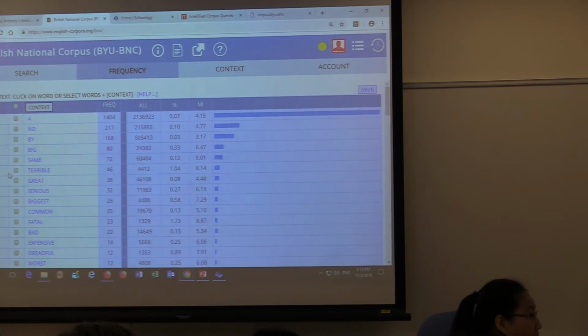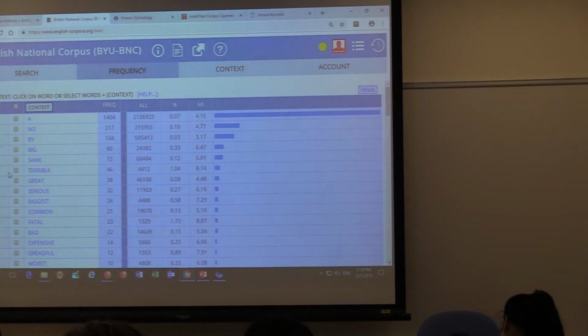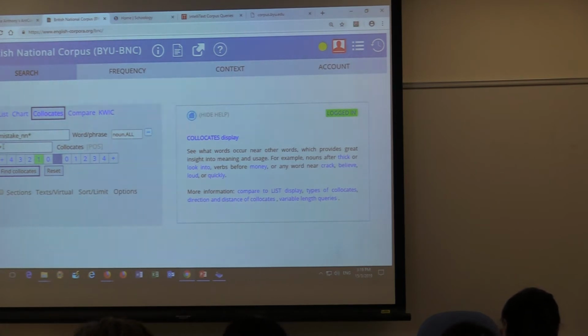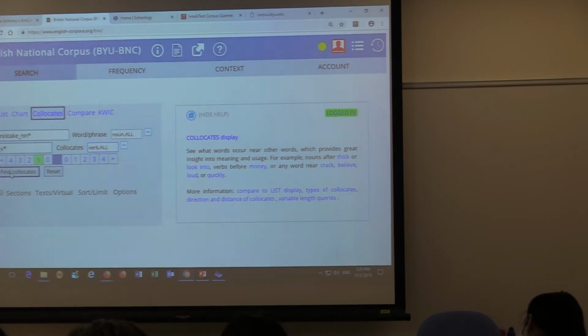So, what can we do? Okay, get back to search. Because we haven't limited the part of speech before the noun mistake, we have to limit it. So click on part of speech for the collocate here. What should we choose? Verb, all. And this time it works. I'm sure it works.